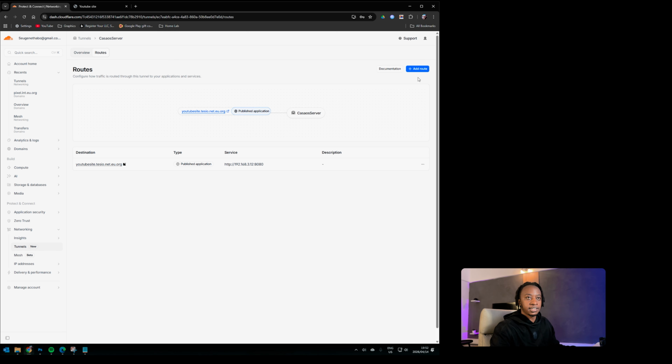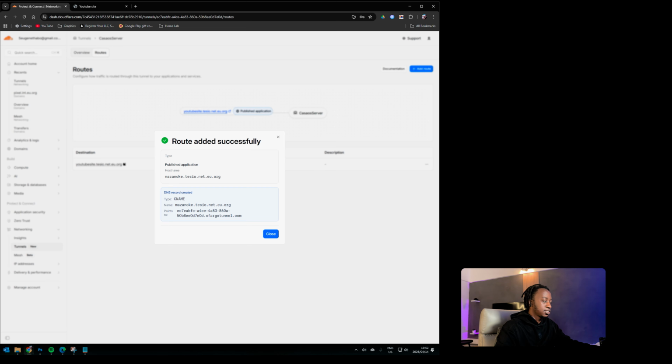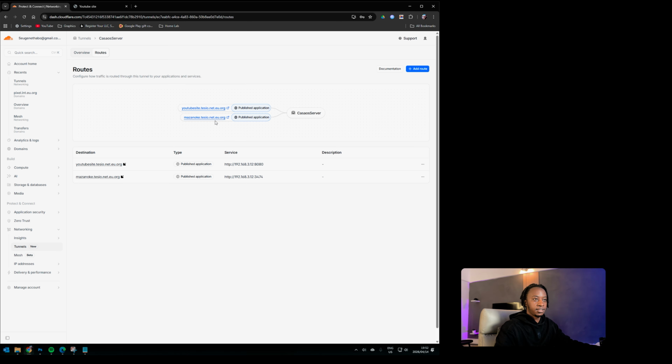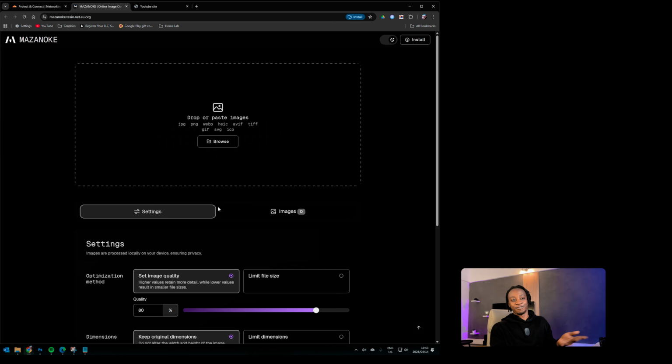come here, create another route, then publish application, then I can name it mazanoke.tesio.org. I could pick Pixel, but unfortunately Pixel is not active. Then I paste the same domain right here. Normally I remove this, that's it. Then add route here. So as you can see right here, Mazanoke, I'm accessing it via my IP address here. Then right now, I have a domain for it, and I can access it anywhere in the world. Now I can literally send this to my friends, and they can compress their pictures if they want to use this platform right here.